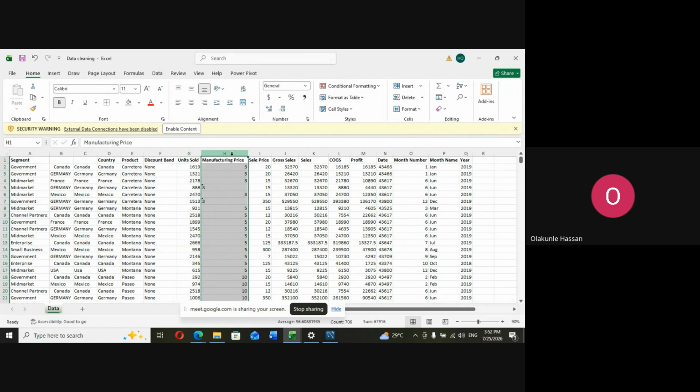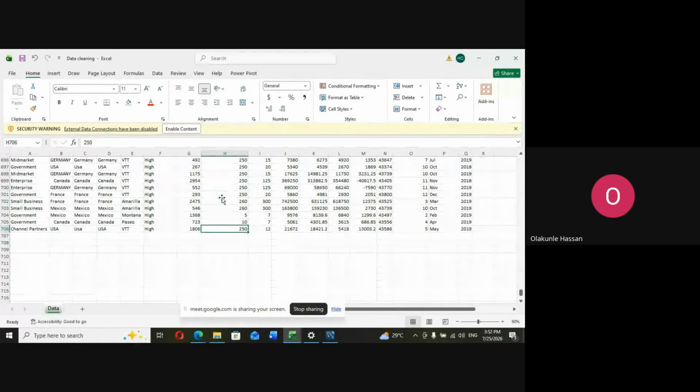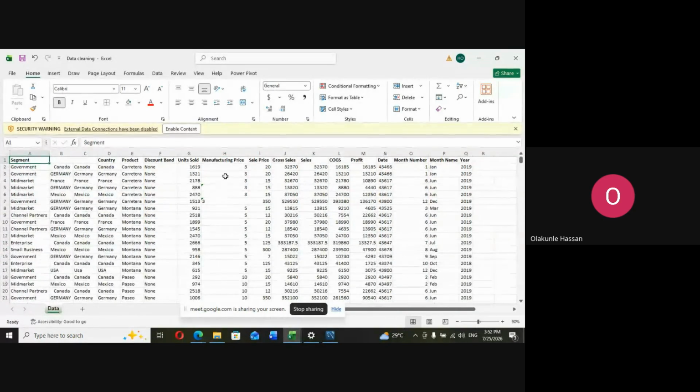So this manufacturing price. But before I get there, my manufacturing price, what do you observe? Is this in the correct way? Not in the proper data type. So that means I have to put this in the proper data type. If I come here and change the alignment like this, it is still being flagged. So how do I go around it?